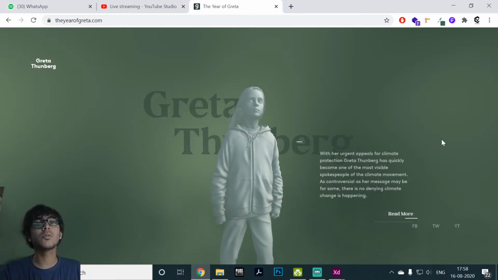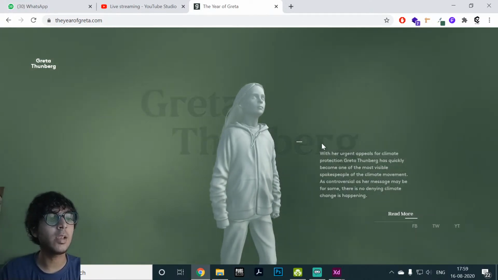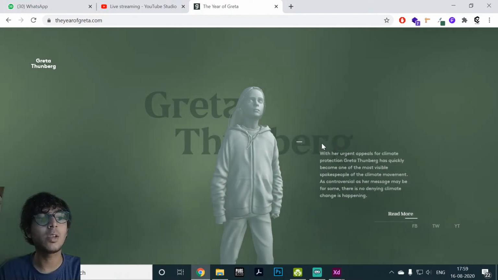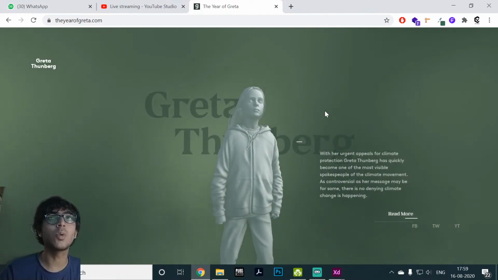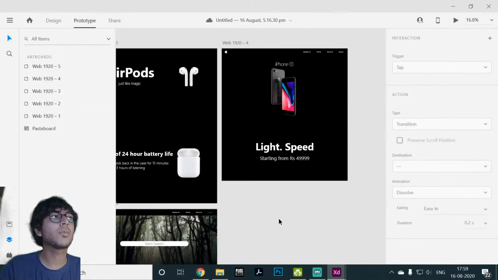So this is one of the best UIs I've come across. There's another one. I'll leave it in the description, or I'll leave it in the group chat if you want to visit websites with good UI. So let's look at one of my other projects.